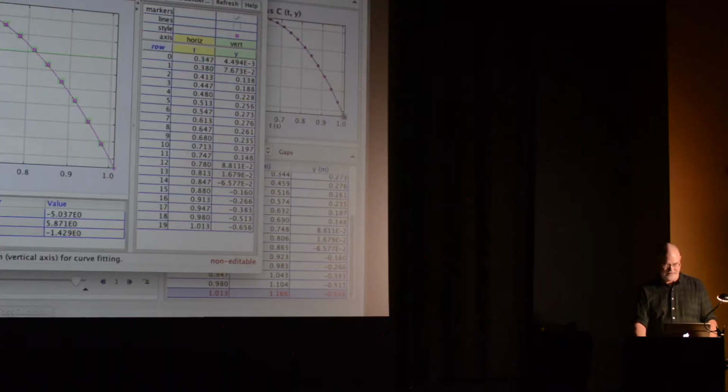Then it gives me the equation of that line. And I know because of my knowledge of physics that this first term here, this A, is related to the acceleration due to gravity. So this is a way that I can go frame by frame by frame to figure out what is the effect of gravity.